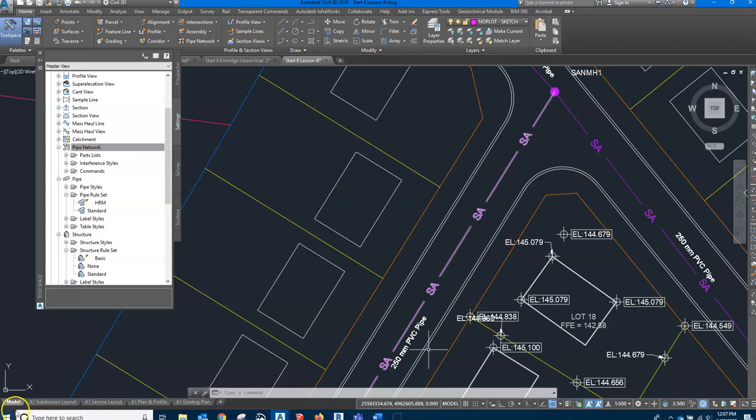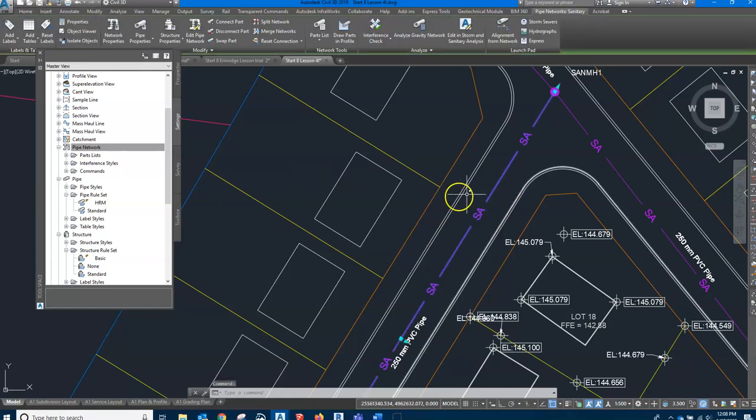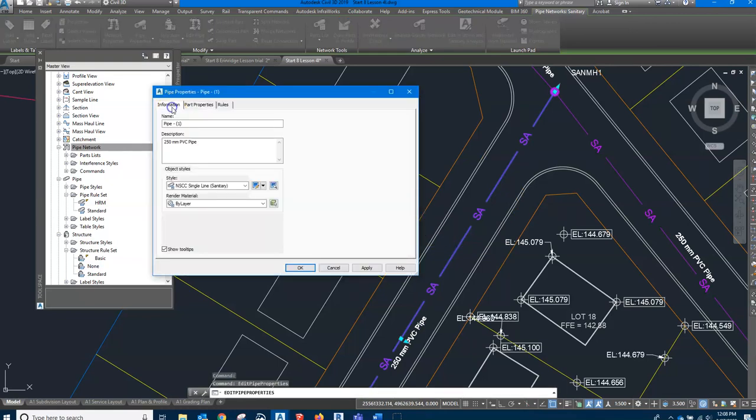So if we go into the pipe properties by clicking on the pipe and right-clicking and going to pipe properties, under the information tab, we see that the default for the naming is to just start at 1 and work your way up. I'm going to just take the brackets out of here and just call it pipe 1 for simplicity. And notice that the description here matches what the label is showing. And then there's the style that's been set for that pipe.